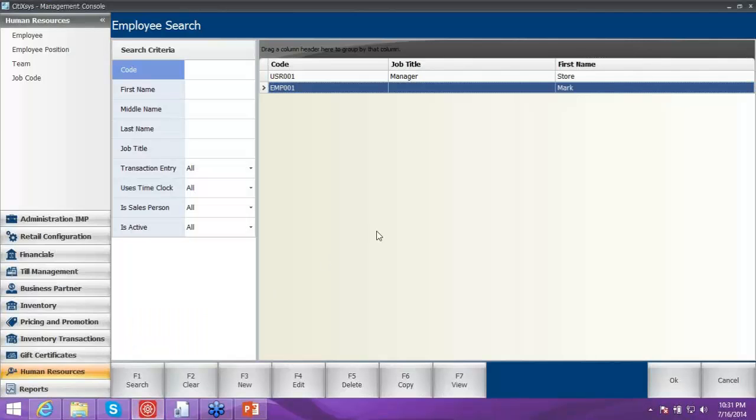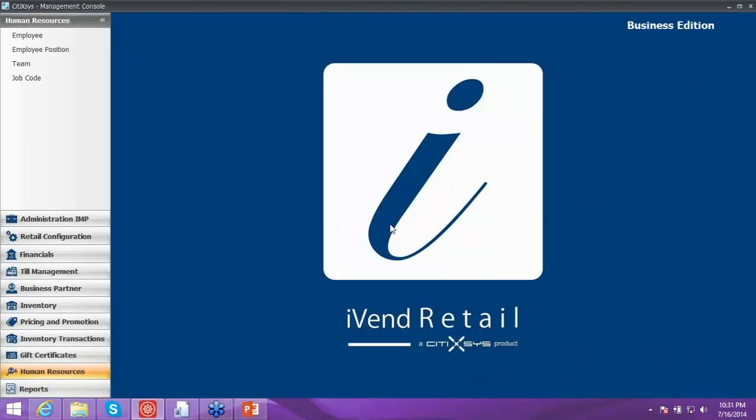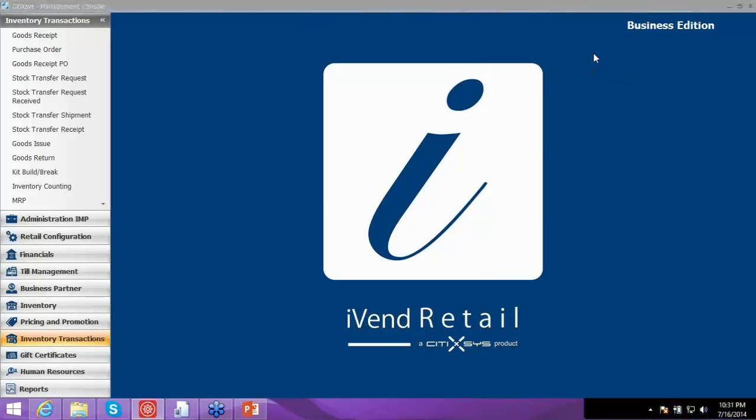What happens over there? So I'll simply go to the iVend management console. I'll click on inventory transactions. As we are all aware, the iVend inventory movements happen under the inventory transactions. So you can simply click on inventory transactions and go to GRPO.